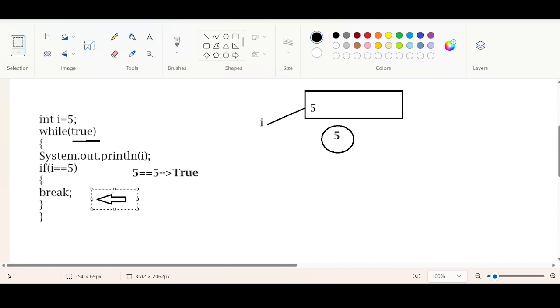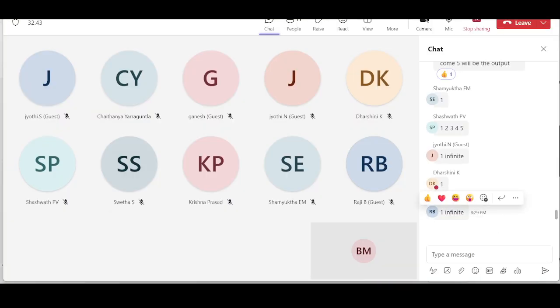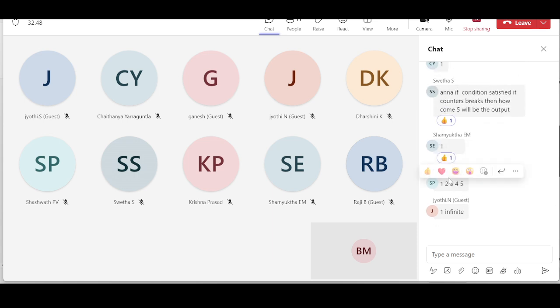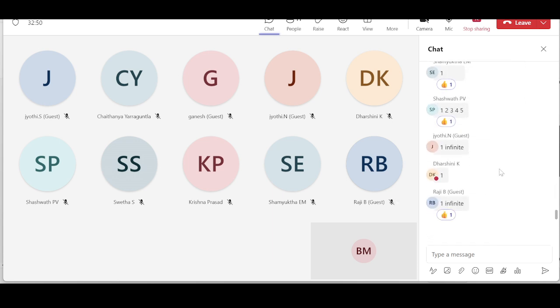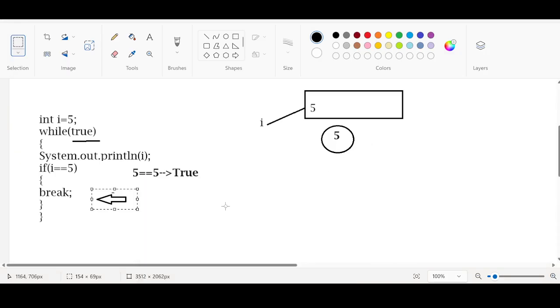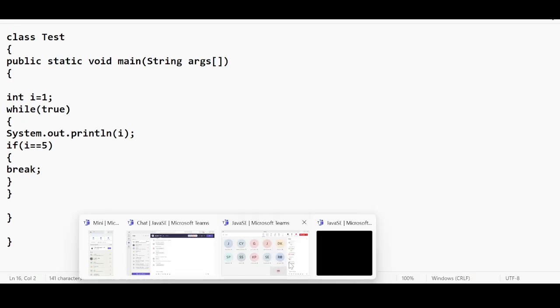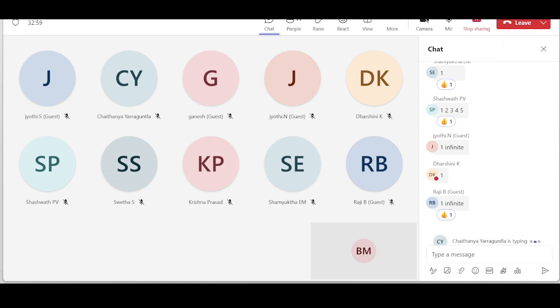Making sense? Okay, I have mixed answers. Samikta says 1 or 2. Any answers from Raji? 1, infinite. Okay, same example. Is there any one to answer? Okay, let me run this, guys.